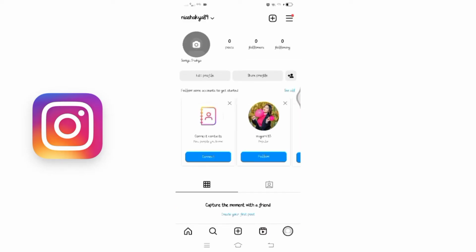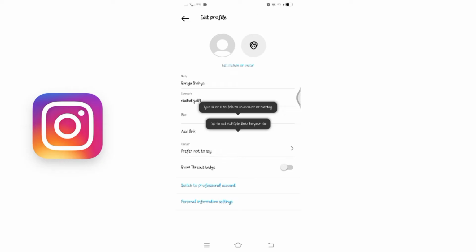In your profile, you will find two options. Click on Edit Profile to access the interface where you can make changes to your profile information. Within the Edit Profile section, locate the bio option. It is positioned right below your username. Click on it to start adding or editing your bio.